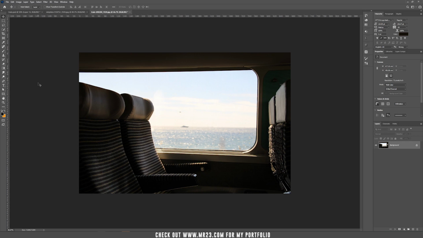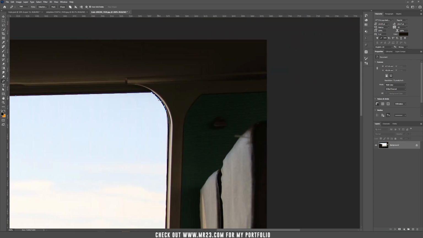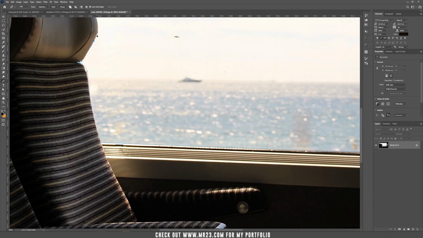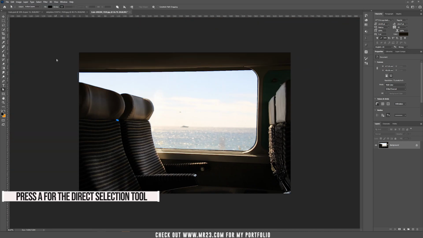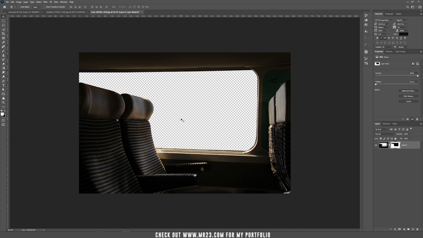Okay, so we managed to hide that top part, and now the next thing that we want to do is to select the window. For that I'm going to use the pen tool or press P. Okay, so we selected the window. Now I'm going to apply a mask, hold Alt or Option, and we are going to select everything but the window.